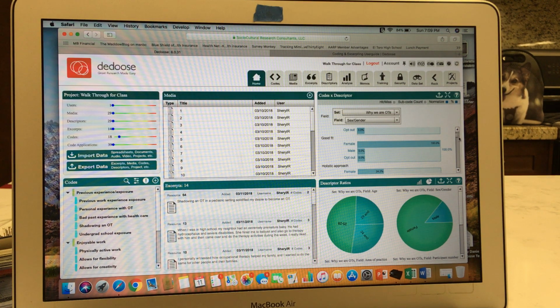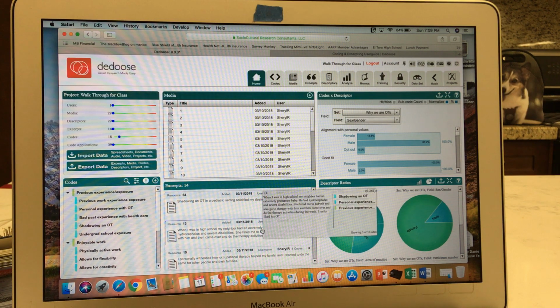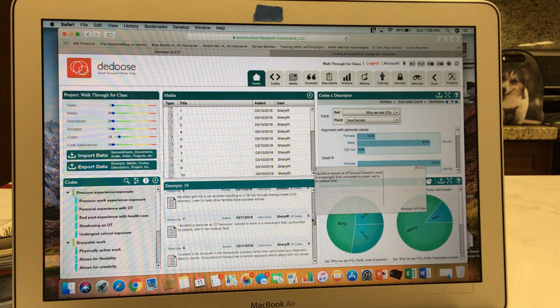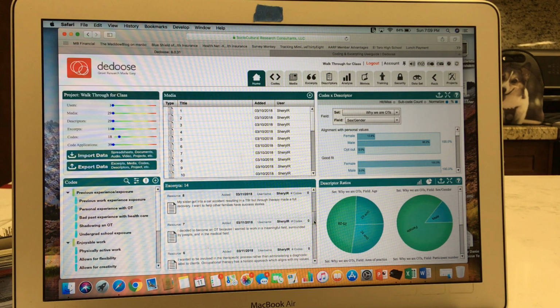More women said it was a good fit for them. More men said it was aligned with their personal values. So you see how once you get it all in, then you can break it down. There are other ways to look at it. But I have now shown you how to add an excerpt and how to code the excerpt, and a little bit about how to see some information once you have that all in there. Okay, so that's all for now.